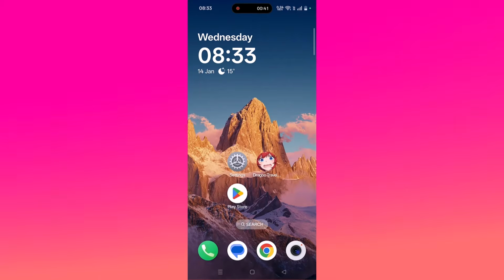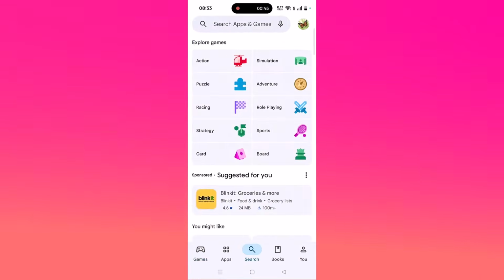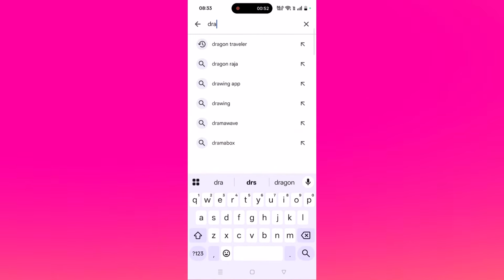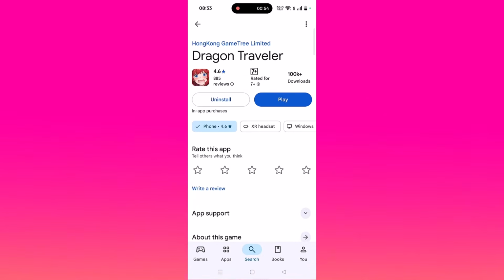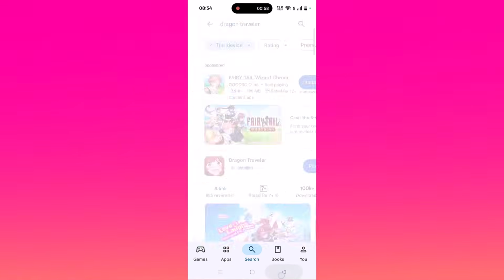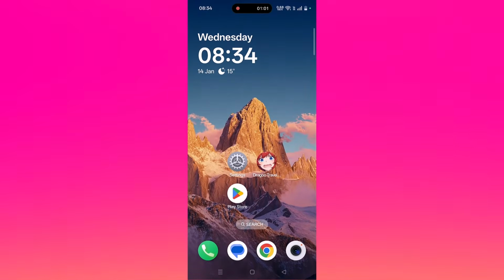Second solution is to check for a Dragon Traveler app update. So open Play Store, tap on search, search for Dragon Traveler and tap on it. And if you find any update available for this app, then update it. And then you can go ahead, launch the game and check if your problem is fixed or not.